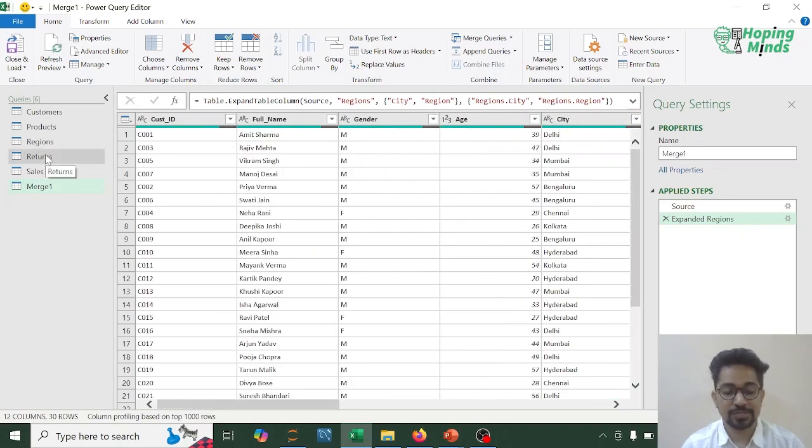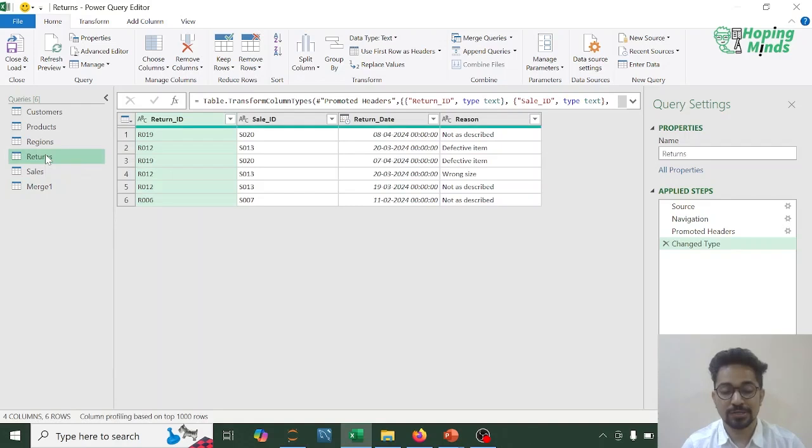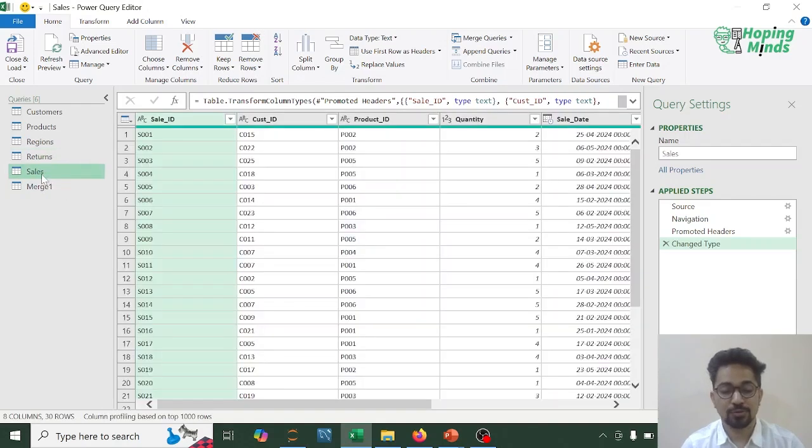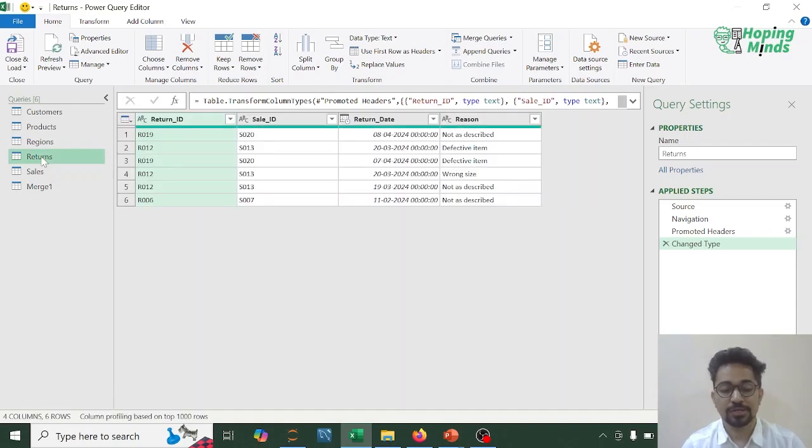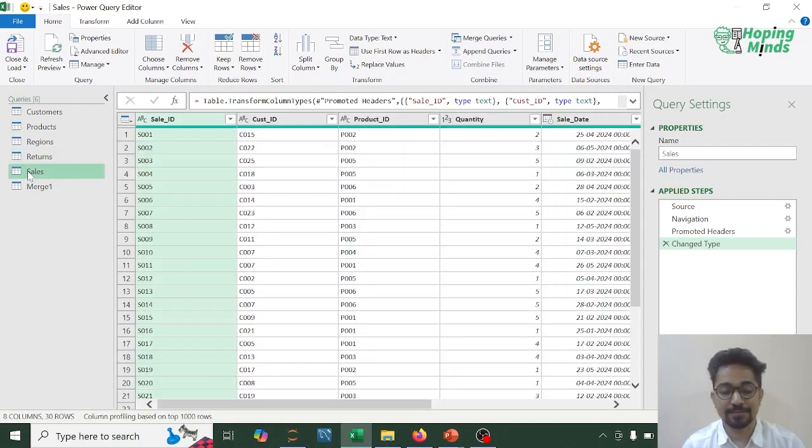So next we have the returns. Now if we want to incorporate returns, we have to add it in the sales, right? We have to add returns to sales. So how will we add returns to sales? Let's see. We clicked on the sales table, and then I'm clicking on merge queries, and click on merge queries as new.